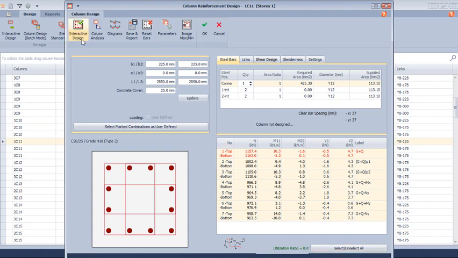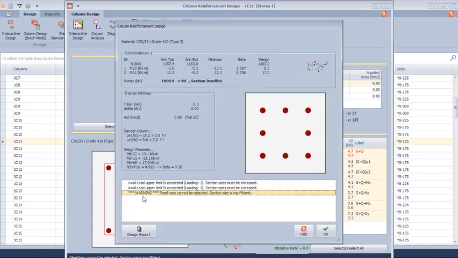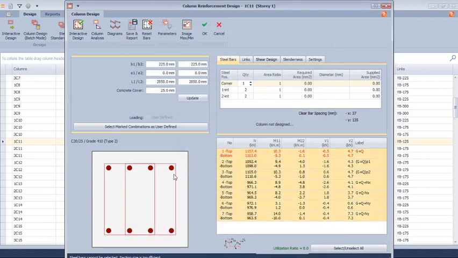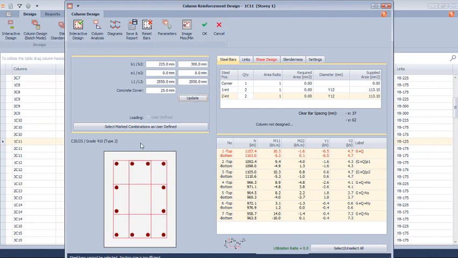So we click on reset bars, and then click on interactive design right there. You see what I'm saying, the warning says the bars are not being selected. Section size is insufficient. You can see it here. Click on the OK option. So what you have to do is increase the section. Instead of 225 by 225, you can take it to be 225 by 300. All right, and then click on update. So it's going to adjust it just like this.